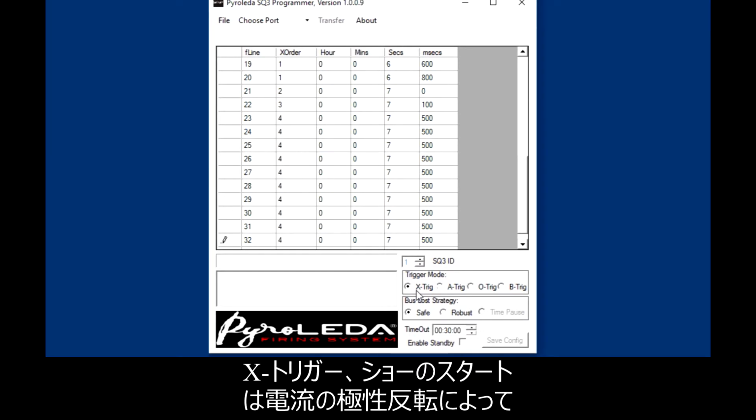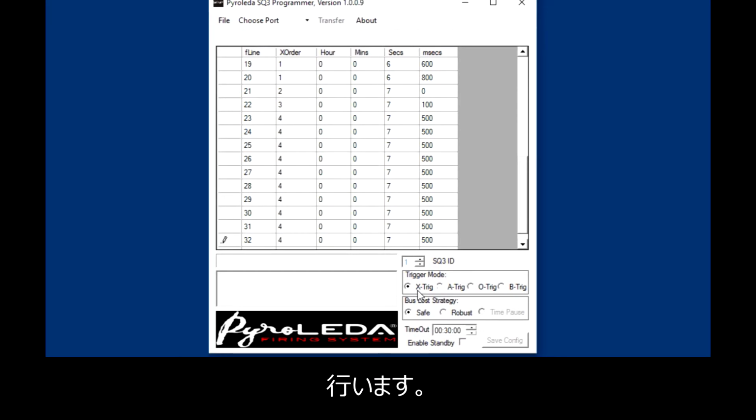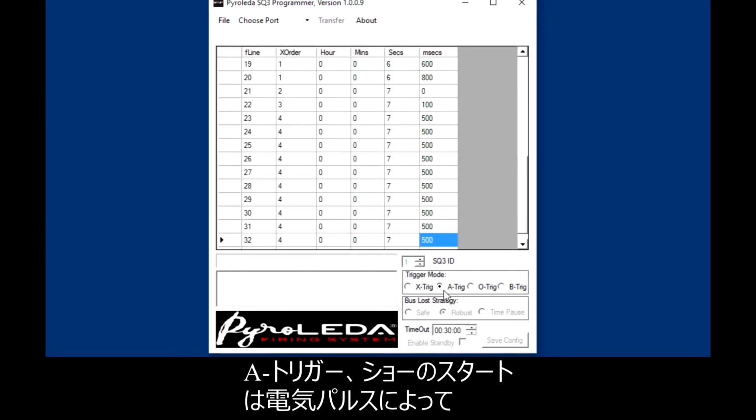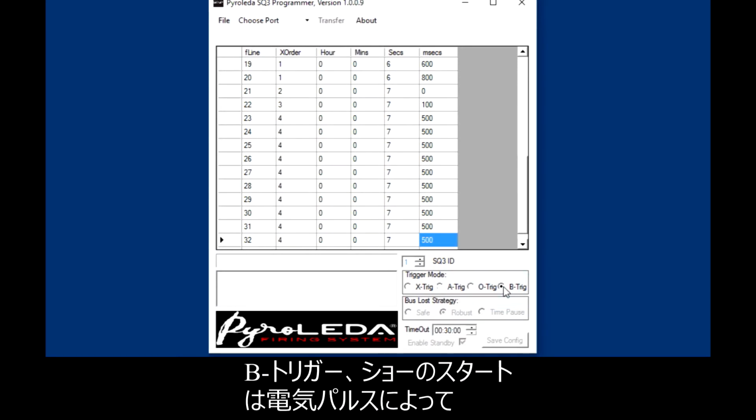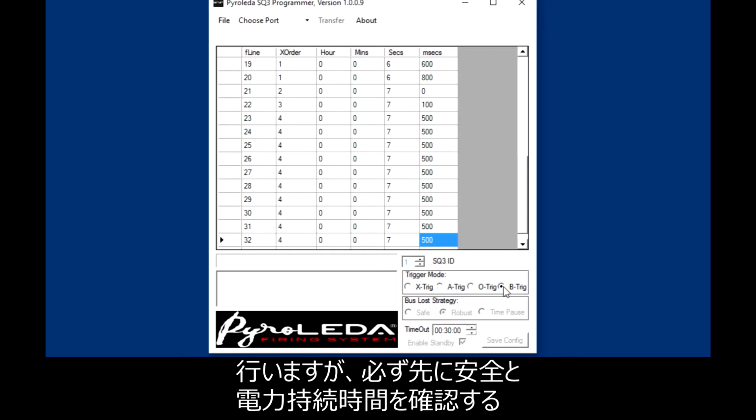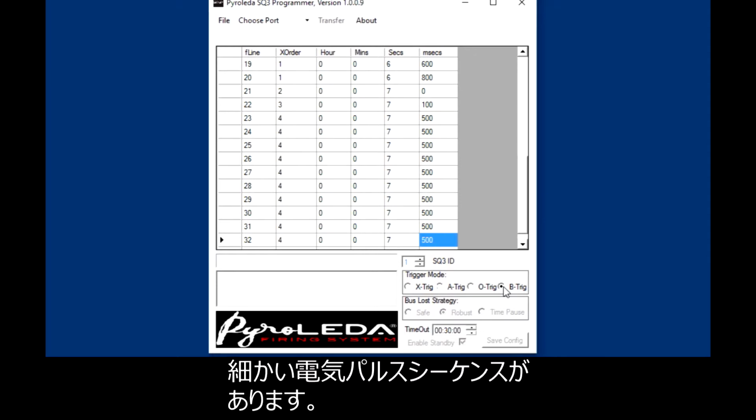X trigger is the start of the show, which will be done through a current polarity inversion. A trigger is the start of the show, which will be done through an electric pulse. B trigger is the start of the show, which will be done through an electric pulse, but only after a precise electric pulse sequence that ensures both safety and longer energetic autonomy.